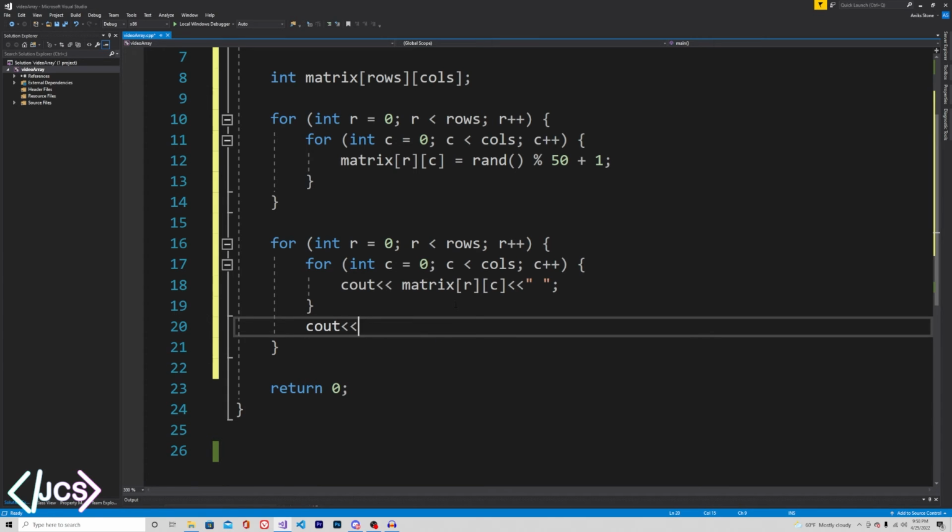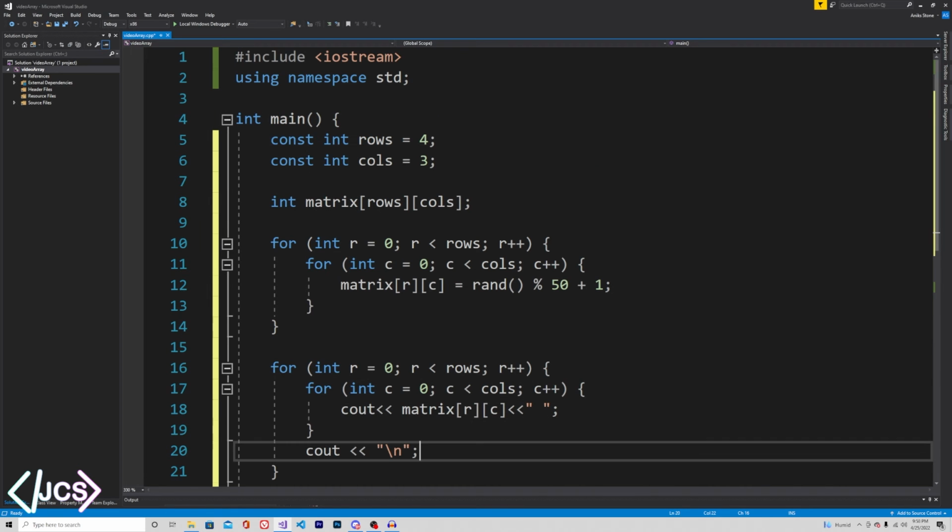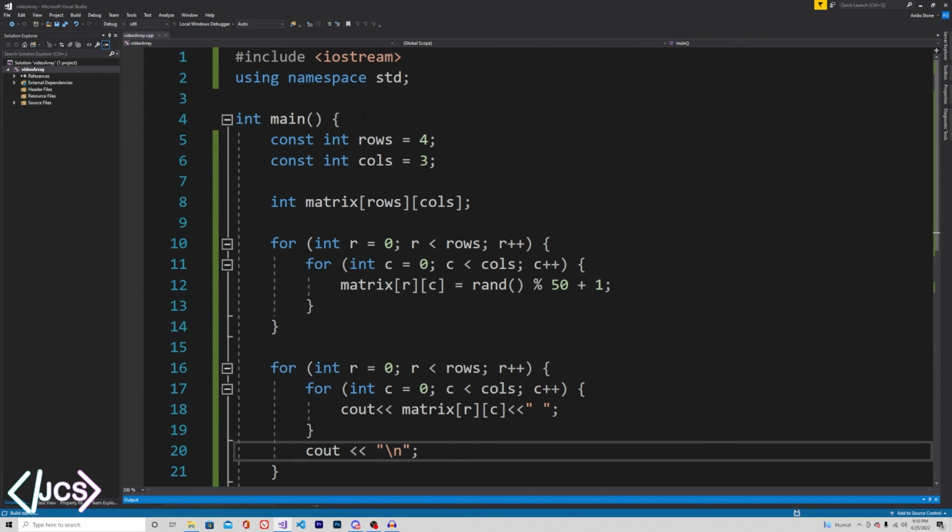So after that, inside of my row, every time a row comes to an end, we're going to go to the next line, because if you don't, it's going to stay on one line. You're going to be confused as to why your matrix isn't a matrix, right? Now, this is how you make a two-dimensional array.